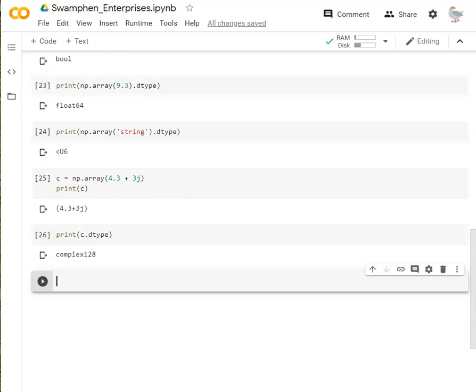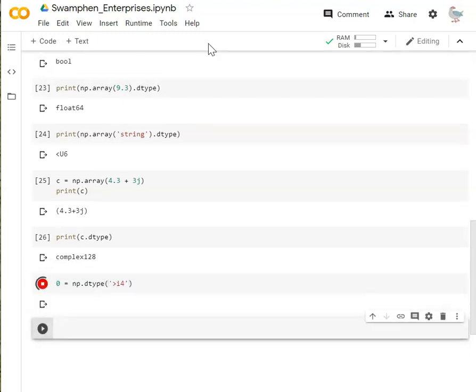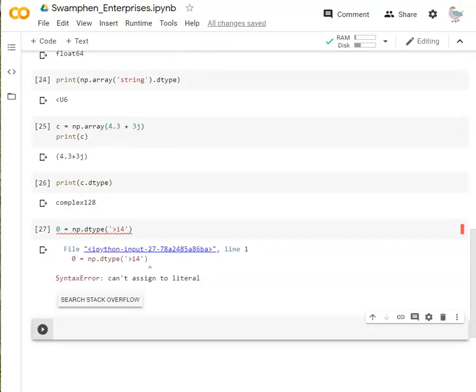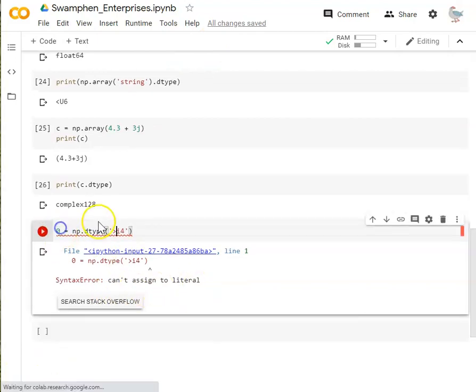We also have objects. And this is a little bit of a catch-all situation where you can specify the type of data, the size and the byte order. So for example, it might be something like np.dtype. So we're asking the dtype of our object, which is going to be greater than i4. I can't assign that to literal because I hit 0 instead of an O.